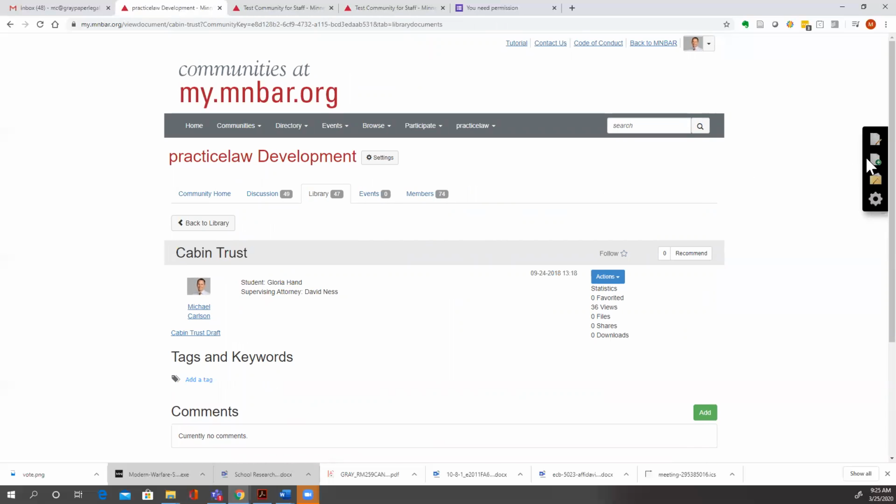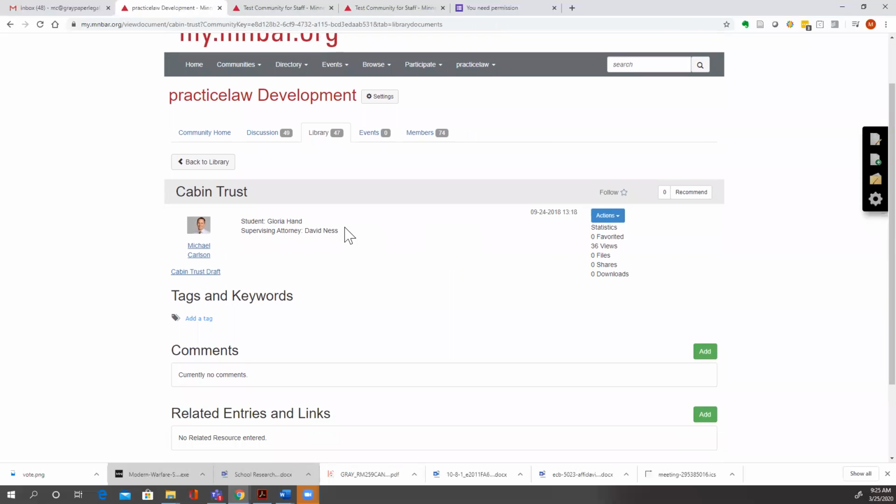And you can see the landing page for the document includes a little space for description, a link to the document, and some comments and other related links that we can add at the bottom. Now, in this case, I entered just a little bit of information. The participants were former student, now attorney Gloria Hand, and her supervising attorney, David Ness, who created this form for us, which is now in practice law.